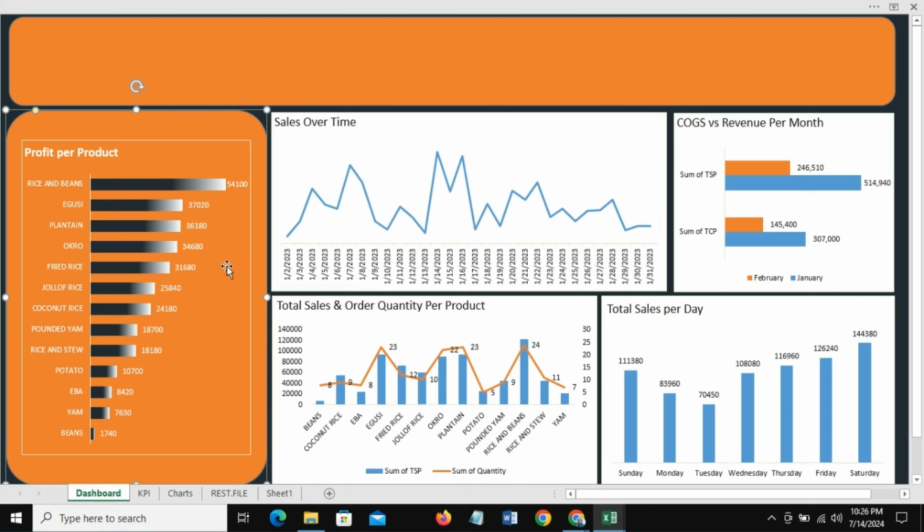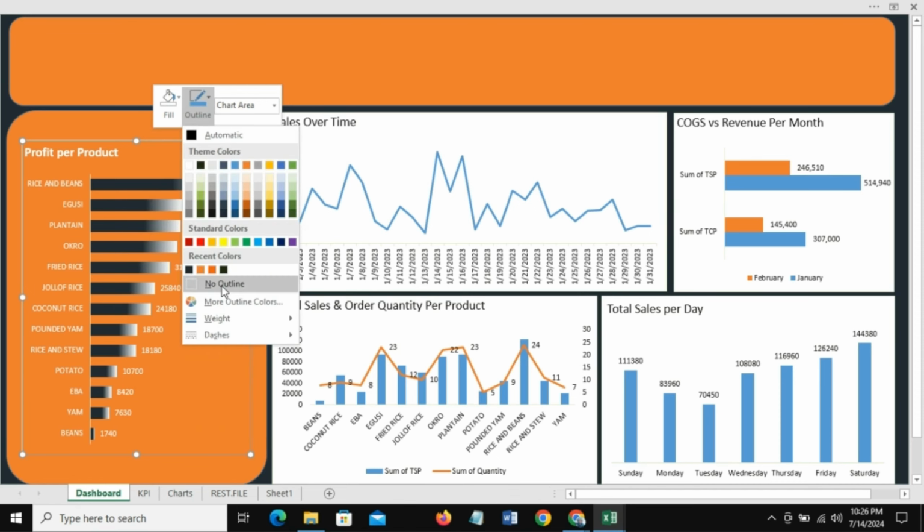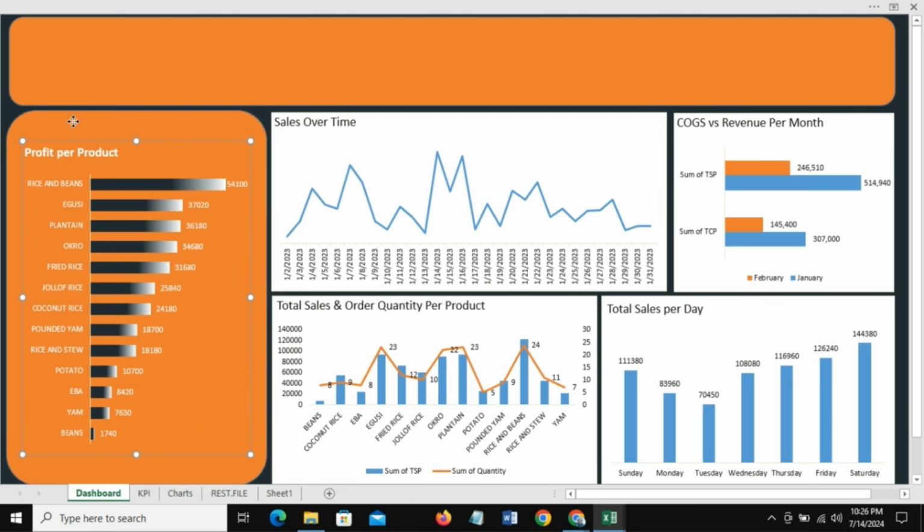Perfect. So next, and also there's a line surrounding these charts. I would like to remove it. Click on it, then right click and go to outline, and then say no outline. So that line would disappear. So I want it this way. And the next would edit our sales over time.